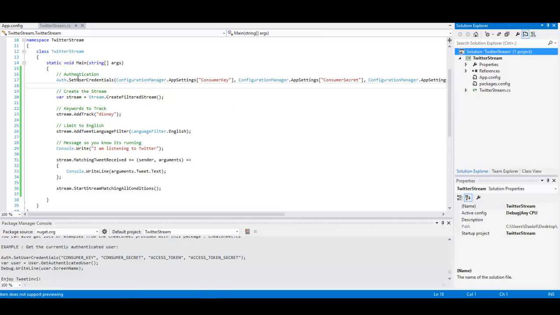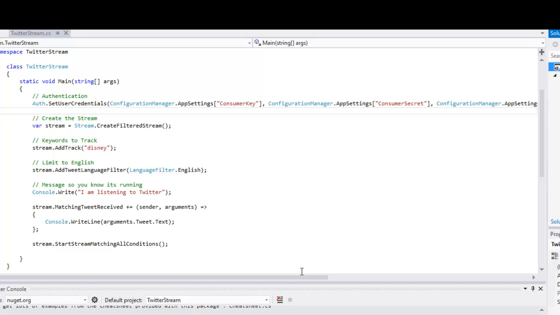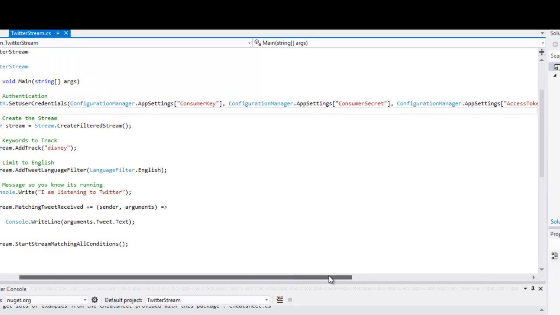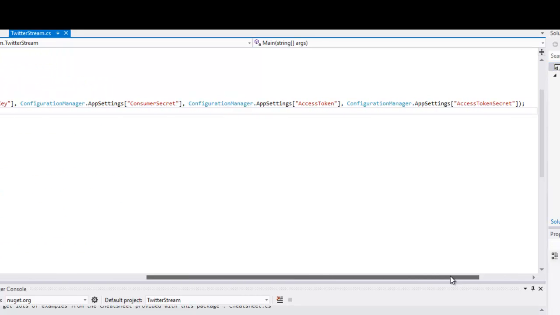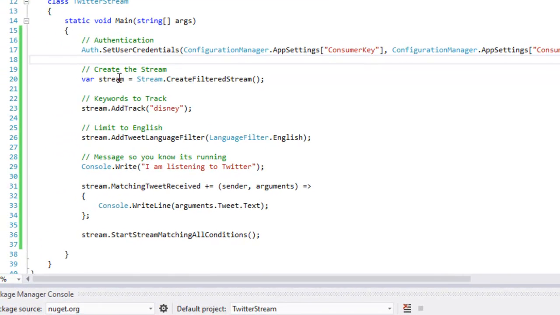But I've gone ahead and started stubbing some stuff in here so you guys can see exactly how easy this is. So the main method's called. There's some basic authentication setup. So you do auth.SetUserCredentials, and then you pass in your consumer key, consumer secret, access token, and access token secret. Down below that, we go ahead and actually create the stream.